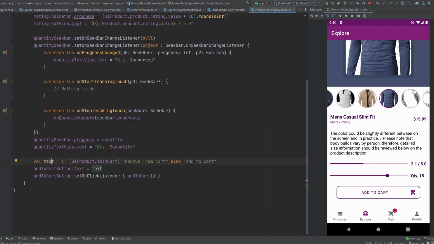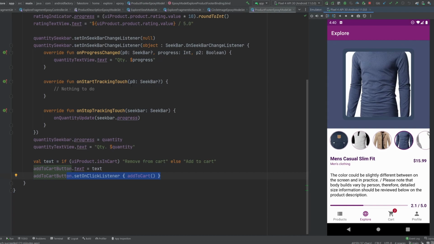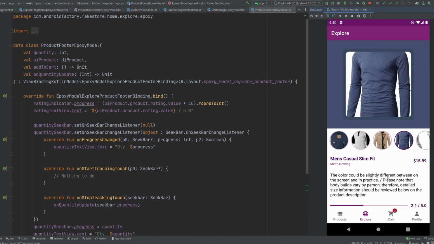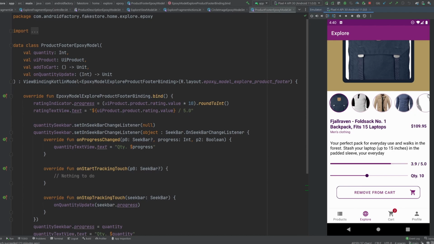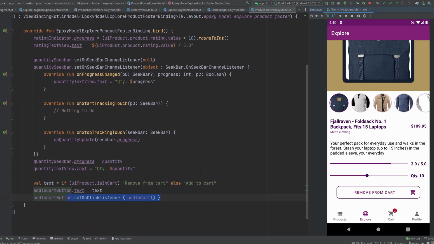Some very simple logic here to ask if that product is in the cart. We can go ahead and say remove from cart, otherwise add to cart. We apply that text to the button, and then we set an on-click listener for this button here. And so we can see that working here. Very simple stuff. I mean, it might look complicated, but when you see it under the hood, when it's laid out like this, it really is quite simple. You just gotta see it once, you just gotta think about it all the way through, and when you can compartmentalize each section of the screen into its own Epoxy model or ViewHolder, whatever you're familiar with, it really becomes quite simple to implement here.